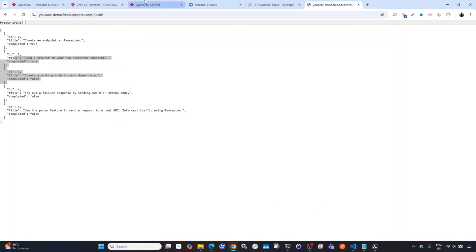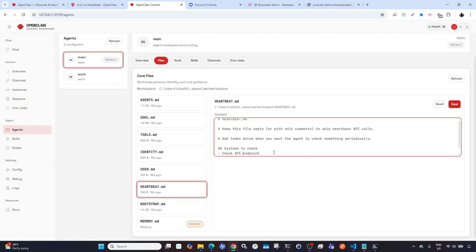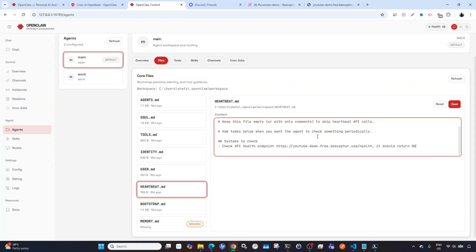So go to your markdown file. Check the API health endpoint. It should return OK. So that will be the first check we want to do. Check the disk space on C drive. At least 50% should be available or empty. So these are the systems I want to check.